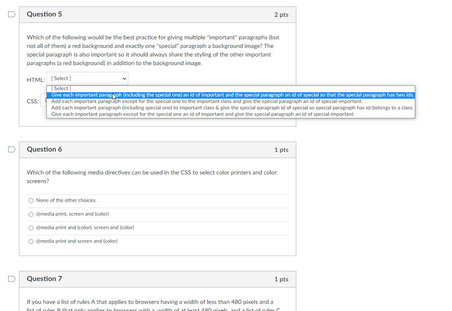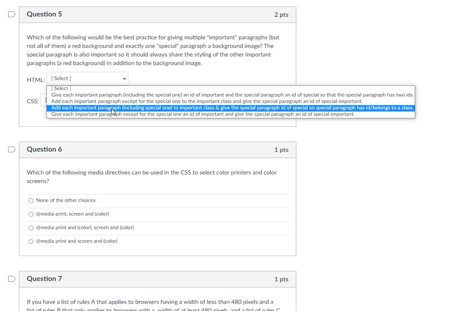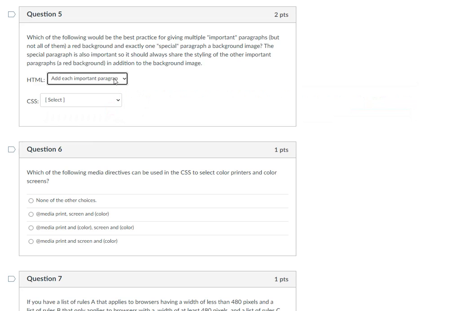So when we look at the choices, we wouldn't want to give each important paragraph an ID of important. We would not want to add each important paragraph except for the special one to the important class. We want to make all of them belong to the important class. So we would add each important paragraph, including the special one, to the important class, and we would give the special paragraph an ID of special, so that the special paragraph has an ID and also belongs to a class, right? So it's this one right here.